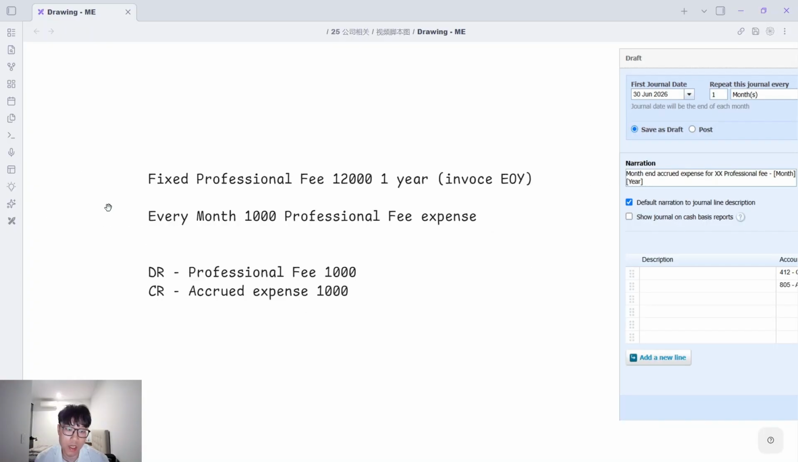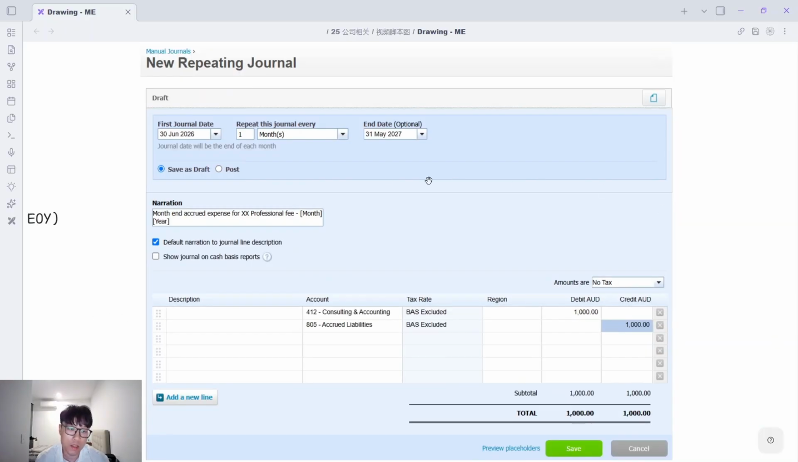Then let's assume we have a fixed professional fee, 12K for 1 year. So every month we will have 1K professional fee as expense. So we will have to accrue that 1K expense every month until we get that invoice. What we're gonna do here is make a repeating journal to cover 12 months, and it's 1K expense and 1K accrued liabilities every month.